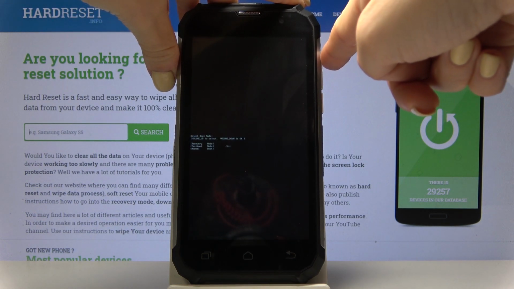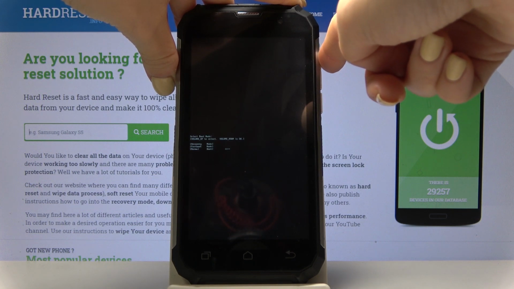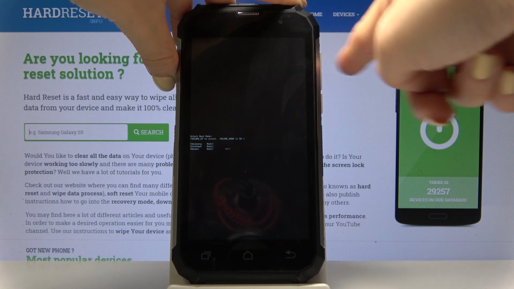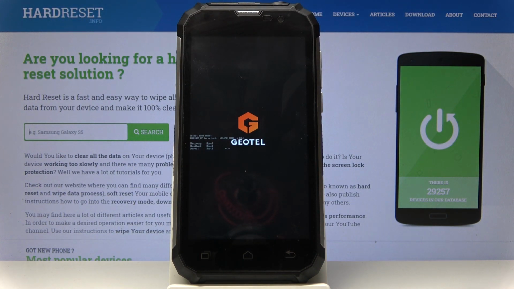So boot mode allows you to activate recovery mode, fast boot mode, and also go back to normal mode. So let me go back to normal mode by tapping on the volume down key. And as you can see, within a couple of seconds you will be back in the normal mode, and you will be able to use your device as usual.